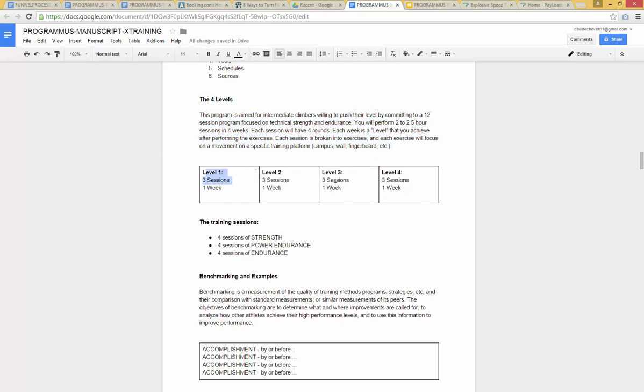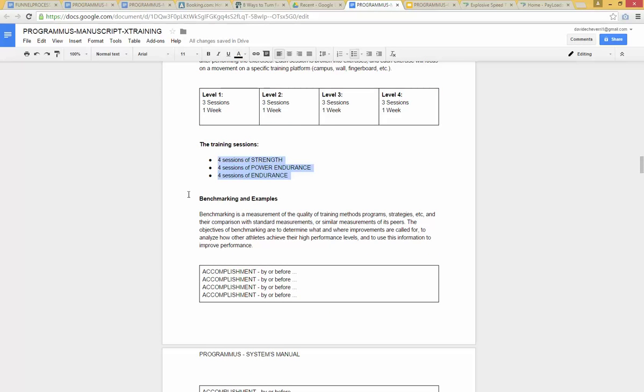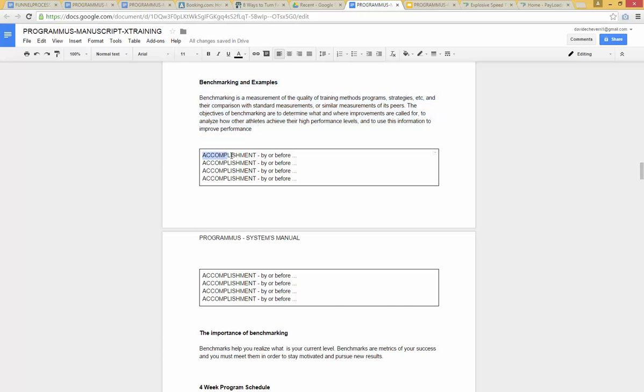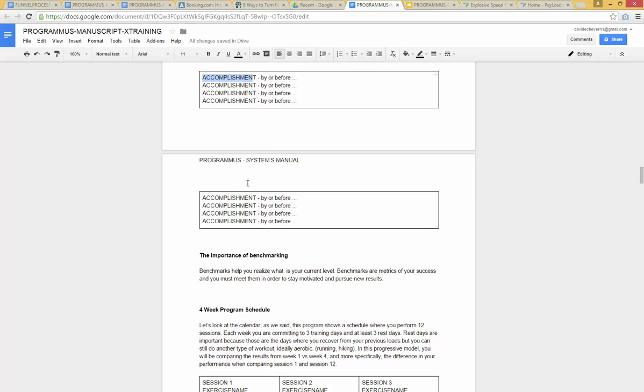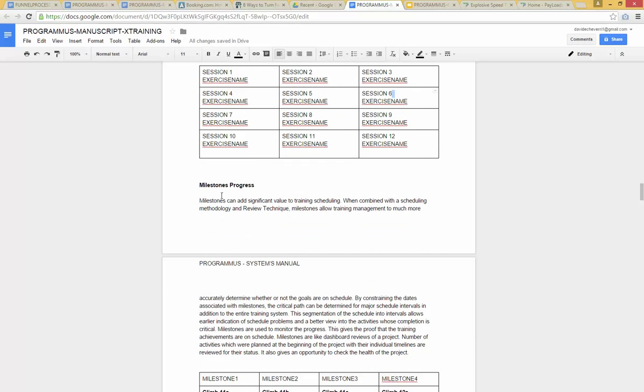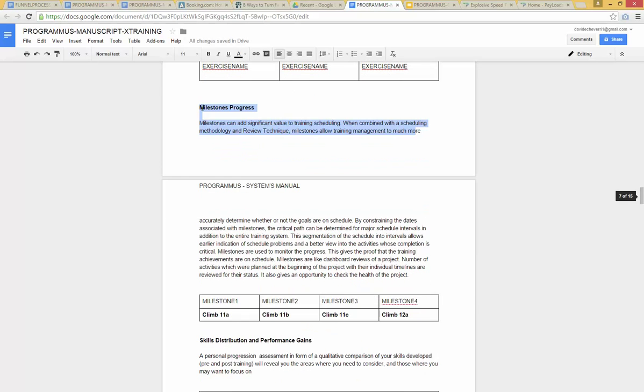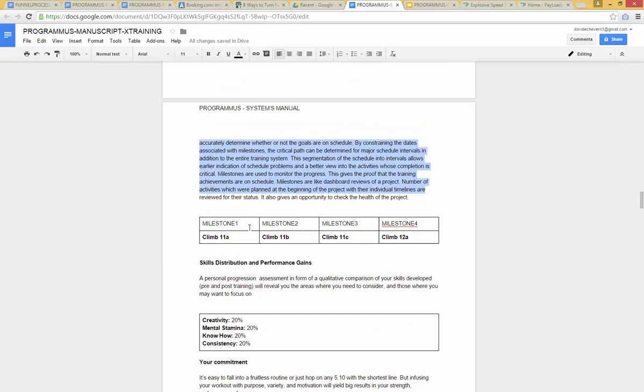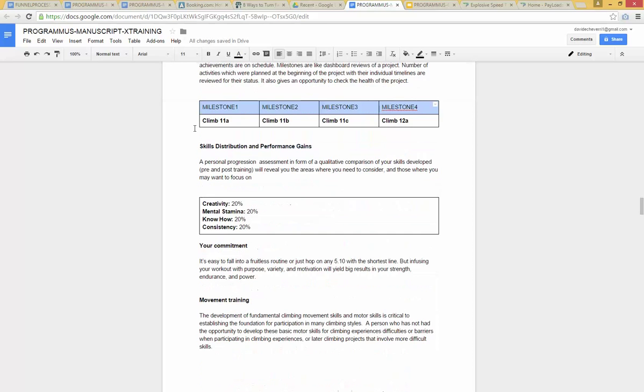Let's break down the concept of the levels down here. Let's talk about benchmarks. For example, what do we want to accomplish by or before a certain date? Why benchmarking is important in any training program. If we have 4 weeks of availability, how can we make a 4-week program schedule based on, say, 3 sessions per week during 4 weeks? How are we going to account for our progress, how to use milestone thinking, and how to go step by step towards our objectives and goals.